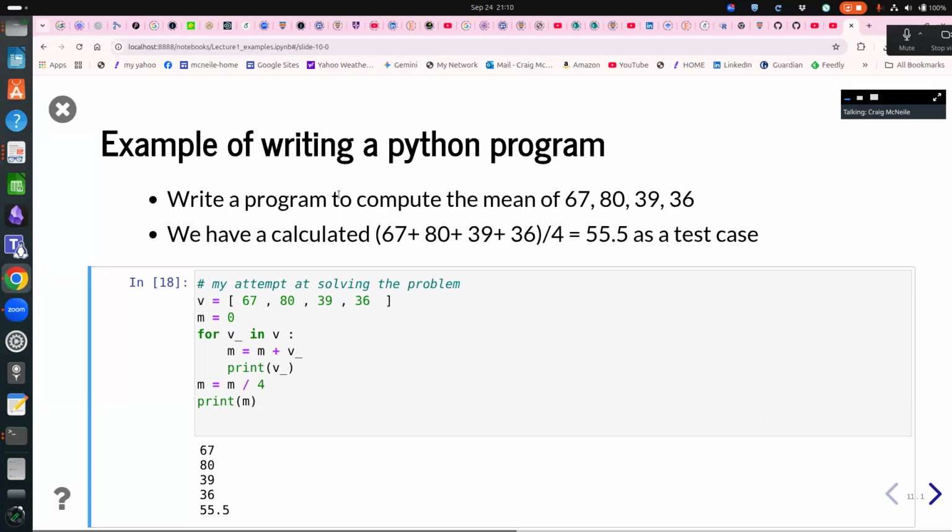So we're asked to write a simple program to compute the mean of 67, 80, 39, 36. When you think about programs, it usually helps to actually try a test case just to check. So mean is the average. We want to sum up the four numbers and divide by 4. If you put this in an online calculator, 67 plus 80 plus 39 plus 36 divided by 4, which is the average or mean, is 55.5. And if you do this in advance, you can tell if your program is running correctly, because if you're not getting this answer, then you're doing something wrong.